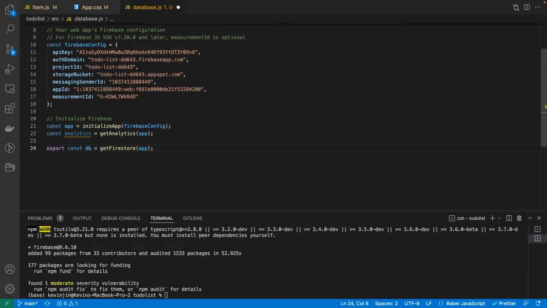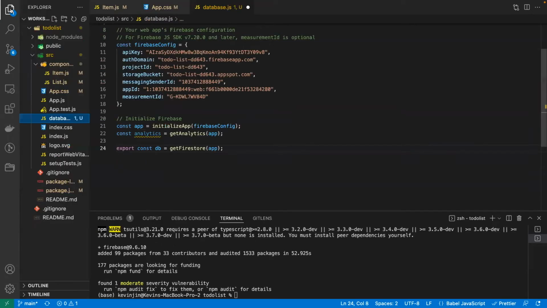And we're going to export that. So export const db is equal to getFirestore app. If you recall, export allows us to use this variable in other files. Oh yeah, you can get rid of this analytics.